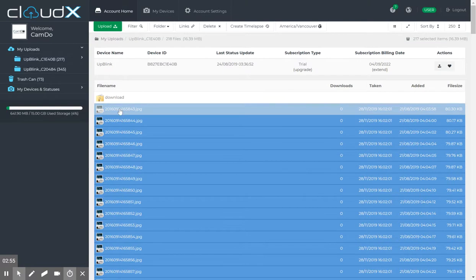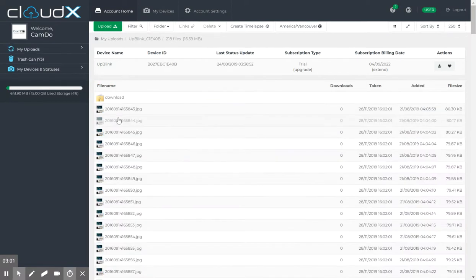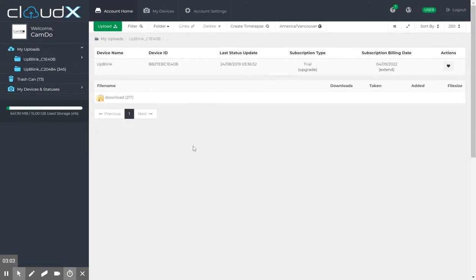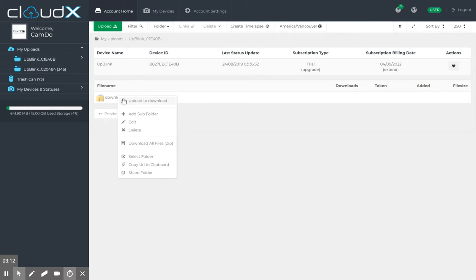Now that these are all selected, it's simply a matter of dragging them into the download folder like this, much like you would in a file explorer on your Mac or Windows-based computer. Once this is done, you can right click on the folder and hit download all files, which will come down as a zip file.